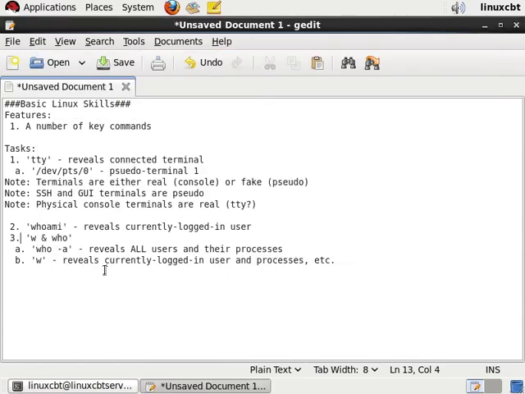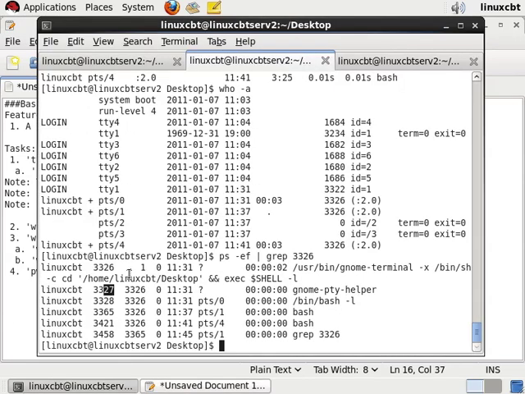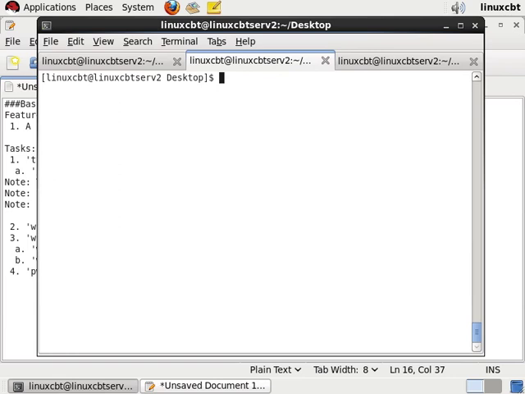So you've got who and w as two important commands that can help you to get information about who's currently logged in and what they're running. Now another important command is pwd. This tells you where you are within the directory tree. So it prints the working directory. This becomes important as you navigate throughout the Linux directory hierarchy.